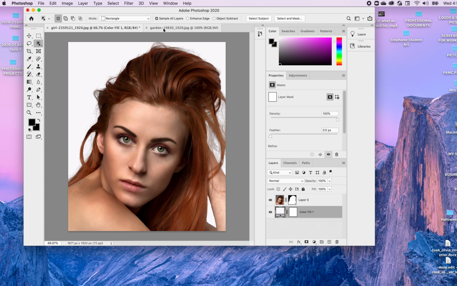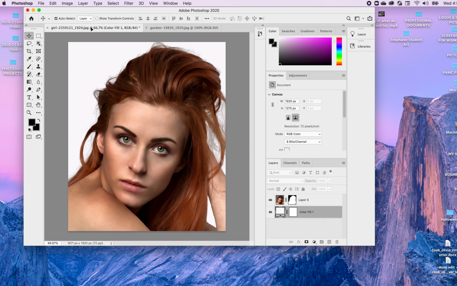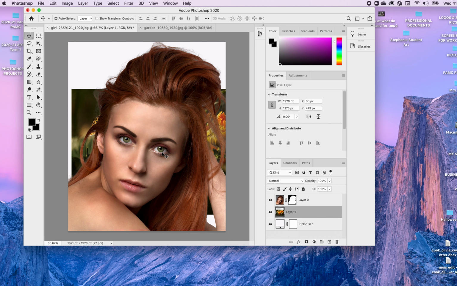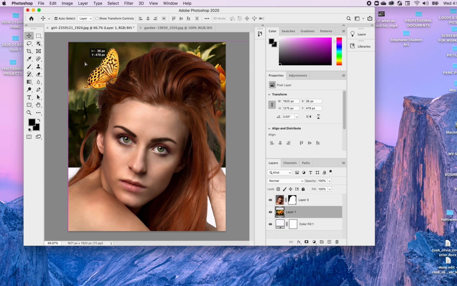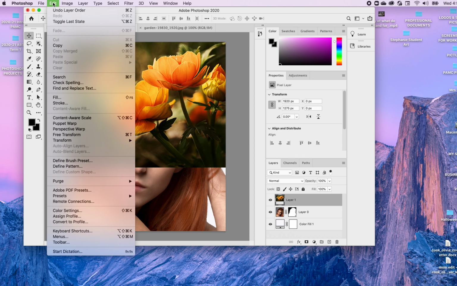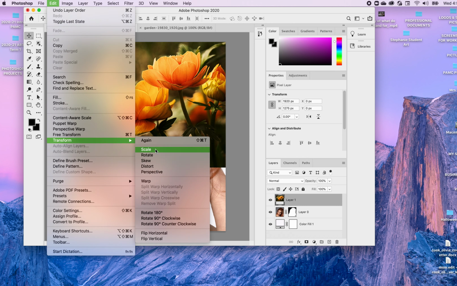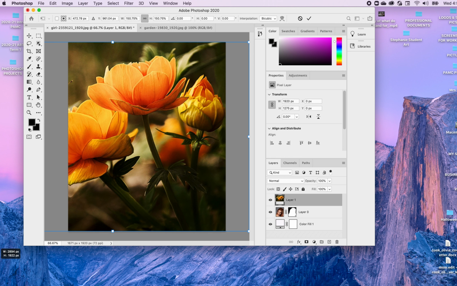The next thing I'll do is grab that picture. So this is the picture I'm going to use, bringing it over, dropping it. It's showing up behind her, and I will move that so that it's in front of her. And I do want to enlarge it, so I'm going to go to Edit, Transform, Scale, and I'm going to enlarge this photo.